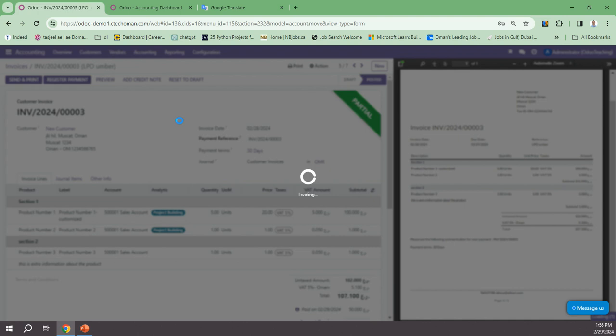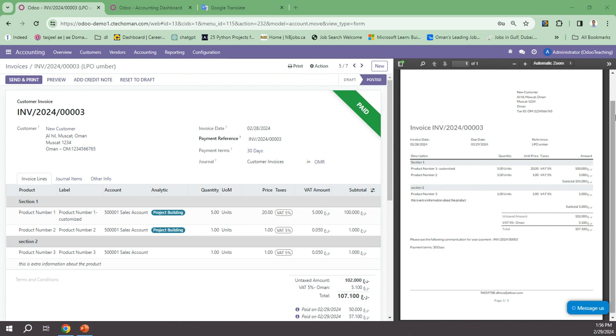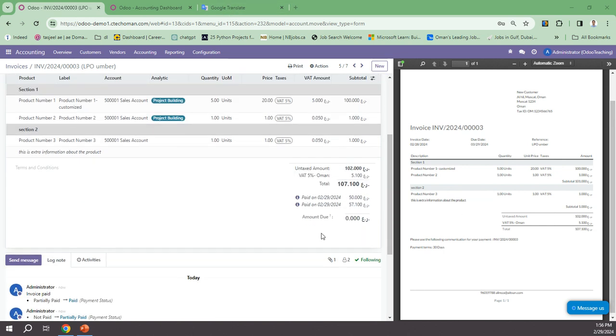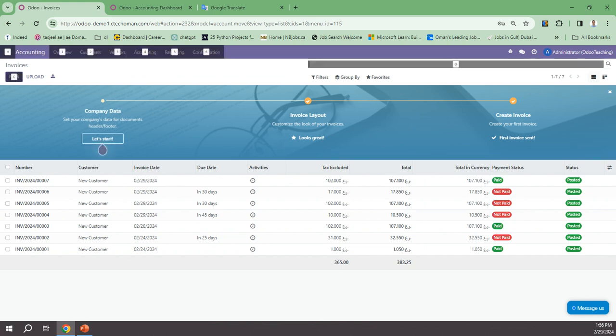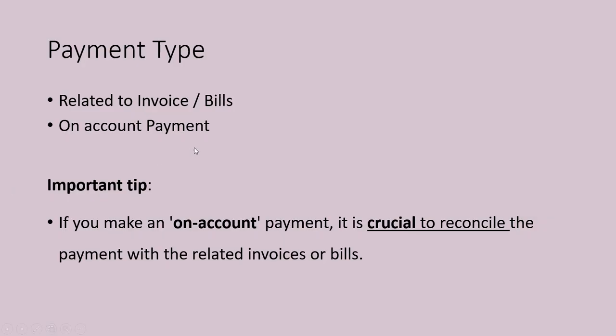If you check that invoice, you see it has changed to paid and the record of the payment is showing as done. The amount due is 0. This is how we create the payment for the invoice or bill.